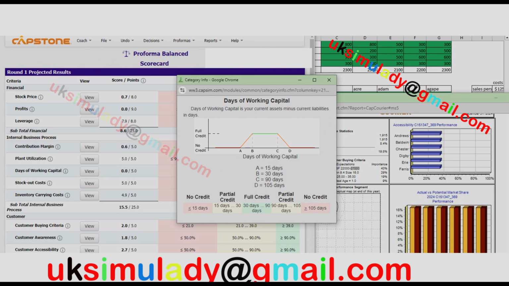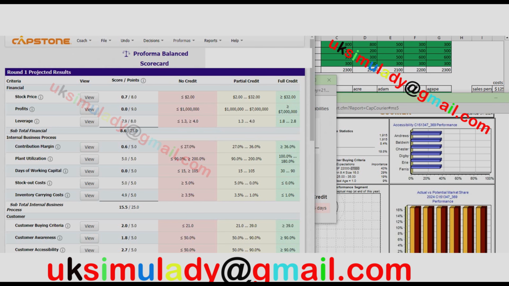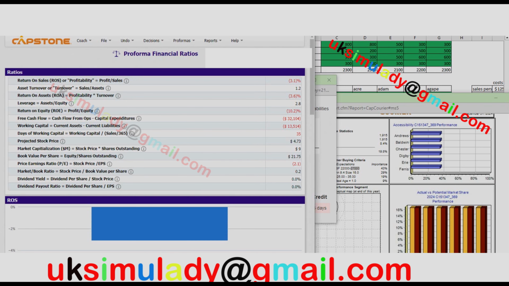2. Days of working capital. For working capital, we want our days to fall between 30 and 90 days. Right now, we're at 35 days, which is in the target range, but because of that negative cash position, we're not getting any credit here yet. So, fixing that cash problem is key to earning points.